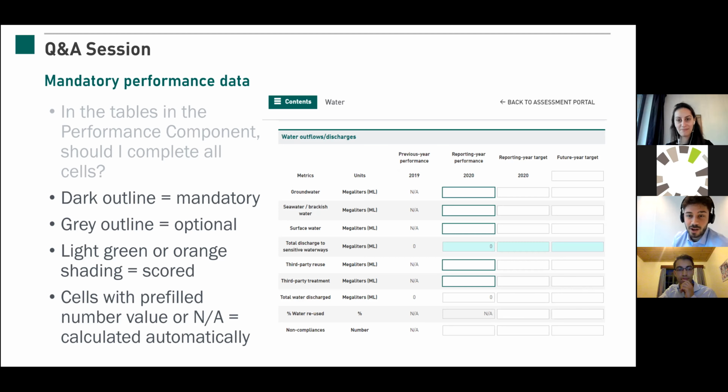Now, the gray outline means they are optional. You don't have to fill them in. They're not scored. Doesn't matter. The light green or orange shading means it's scored. So in this specific case, total discharges to sensitive waterways is the scored metric. You will see that the reporting year target and the future year target are also scored. So make sure that you fill in this specific row in order to get the necessary points.